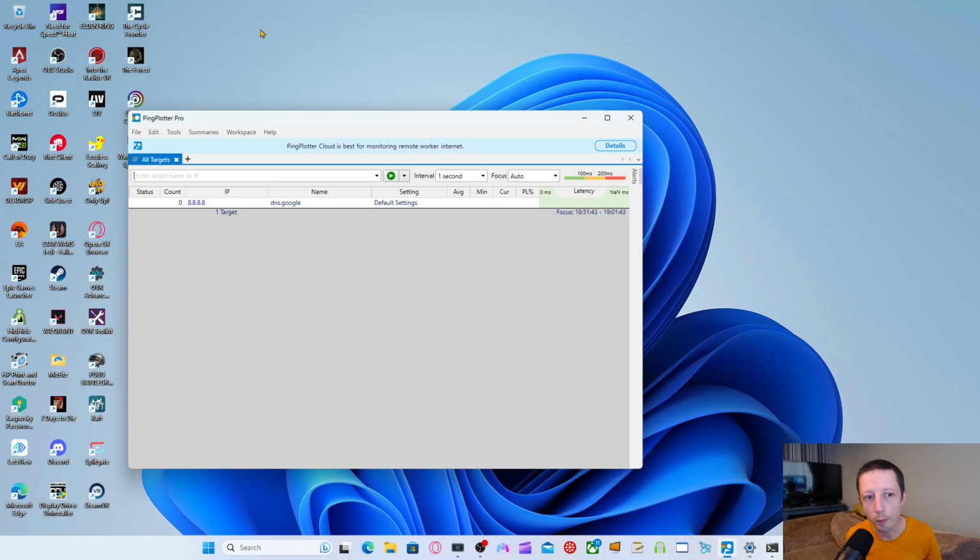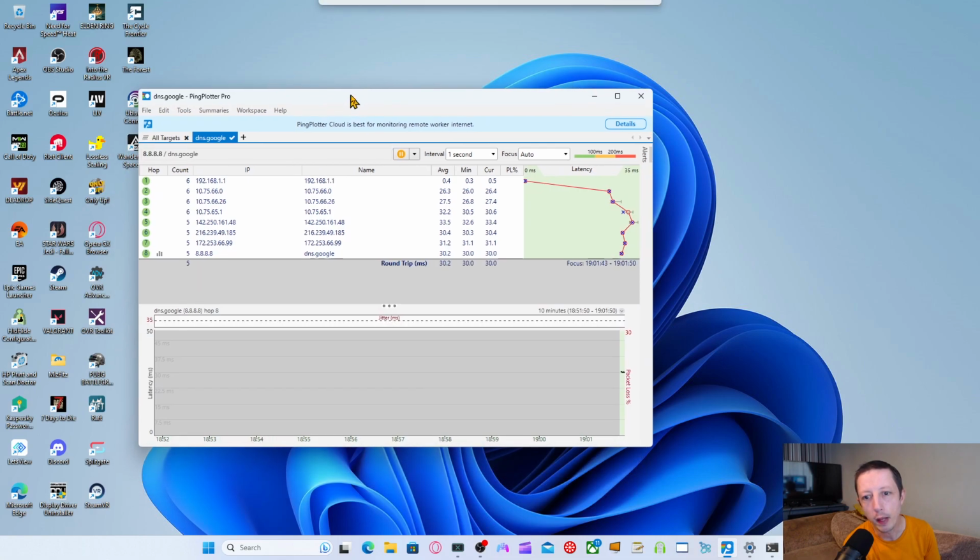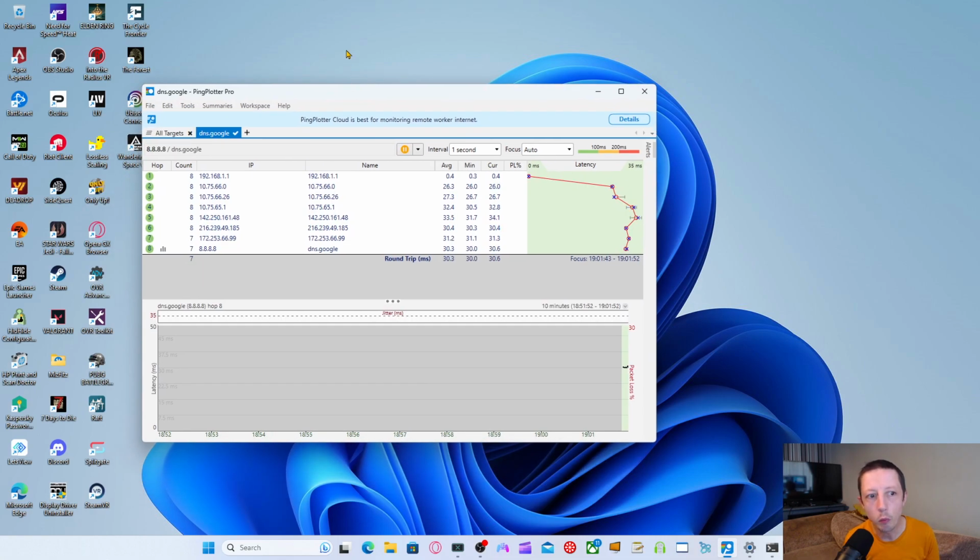If I press on this one, it'll actually start running latency tests now. If I click on this with the left click, it'll expand the field here. And you can see what's happening from the router, which is 192.168.1.1, which is my router. Then it's going to the exchange, where it passes off. So this is through my provider.